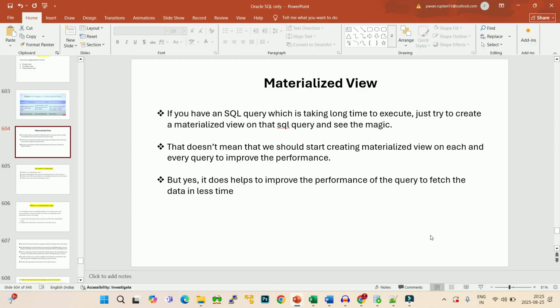Now, what do I mean by improving the performance of a query? To improve the performance of a query, that means if a query is taking too much time to execute, and if it is taking too much time and then giving you data, that means the performance of a query is too bad, right?